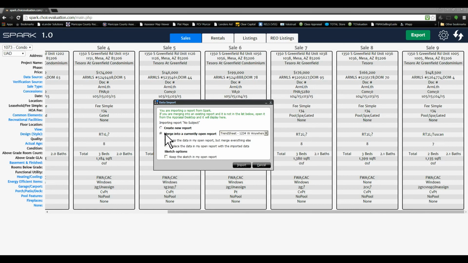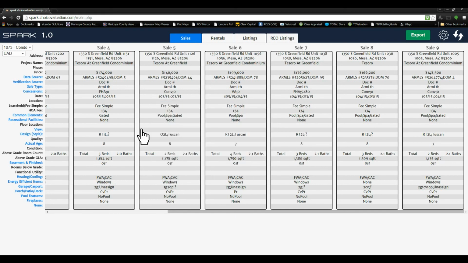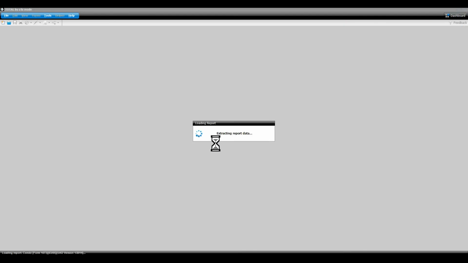So instead of clicking Merge this time, I'm going to click Create New Report, click Import, and now Total has taken over, and it's taking that data for these grids and throwing it into my report. And it looks like it's almost done now.